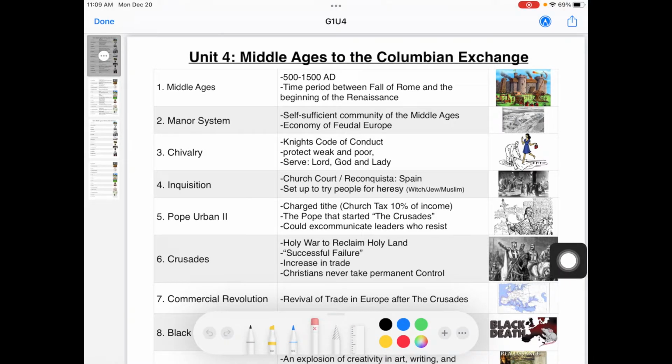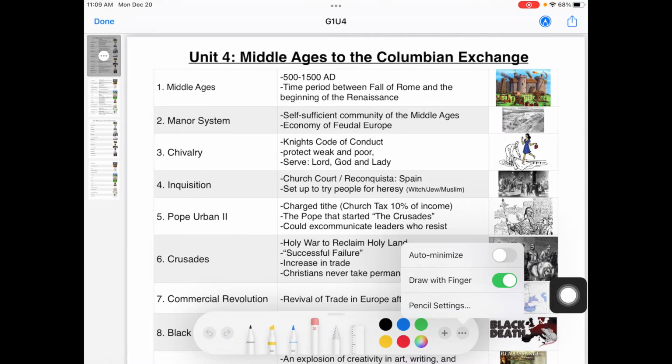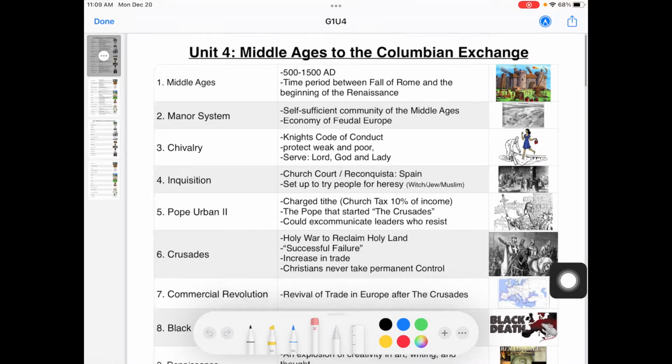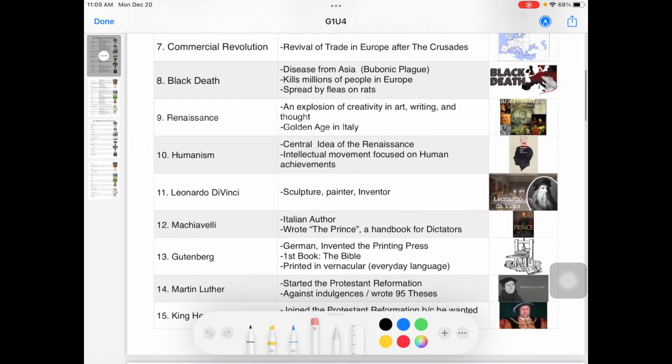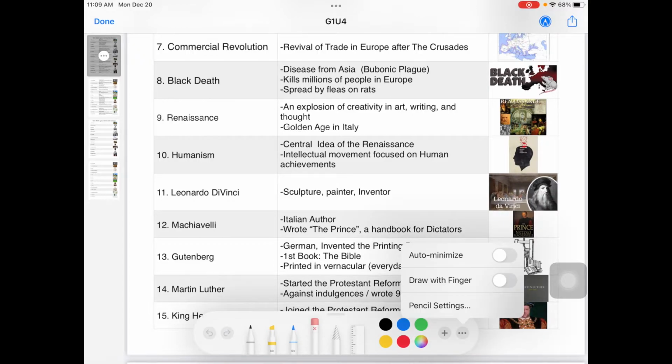You'll also notice that I cannot currently scroll on my screen. To scroll, I'm going to hit the ellipsis, those three dots, and then when draw with finger is selected, I'm going to turn that off, and now it's going to allow me to click and drag around my screen. So when I see something that I want to highlight, I'm going to have to go ahead and click that ellipsis and click draw with finger.